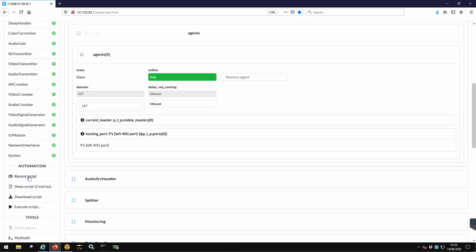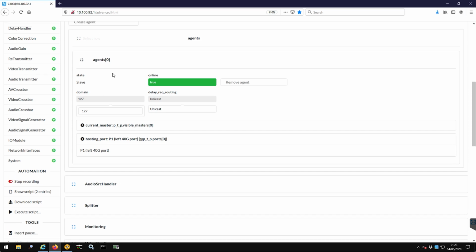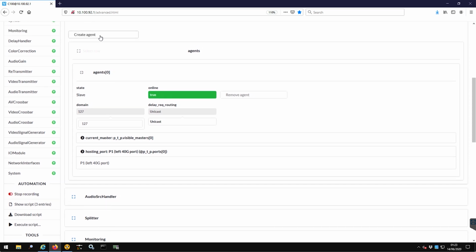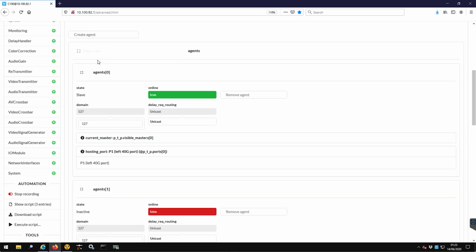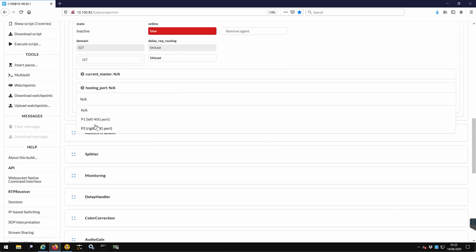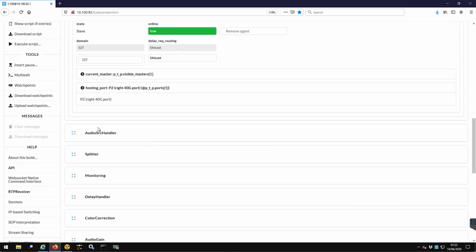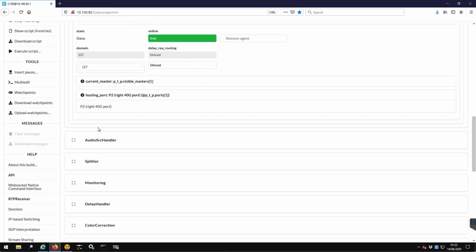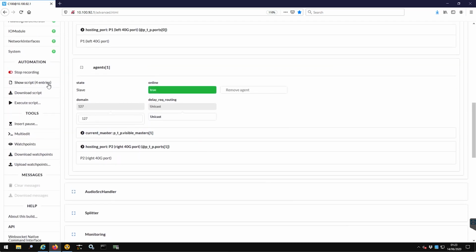Additionally, I could also continue recording. So I can reactivate my recording and I can go back onto the agents and I can select a second agent, select this agent, and now I can select my second port of the 40 gig and assign to this. Now we can see that we have 4 entries. Let's have a look at these entries.